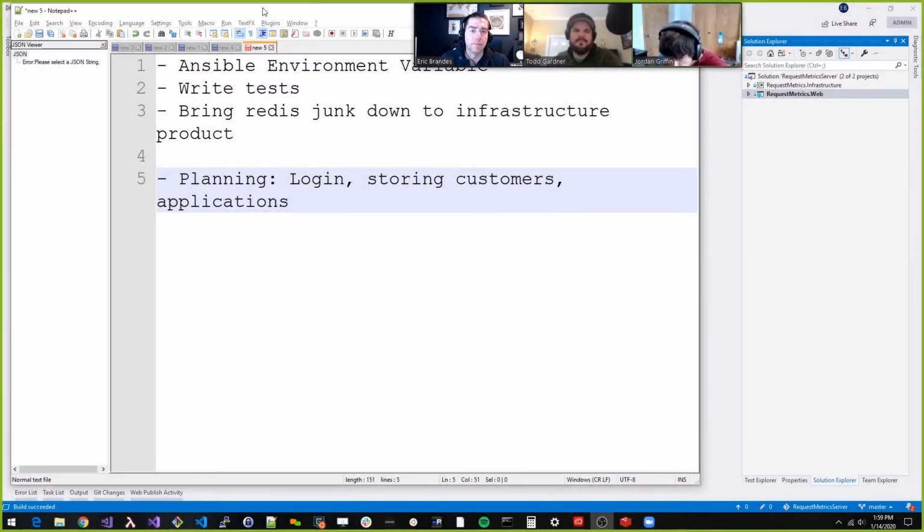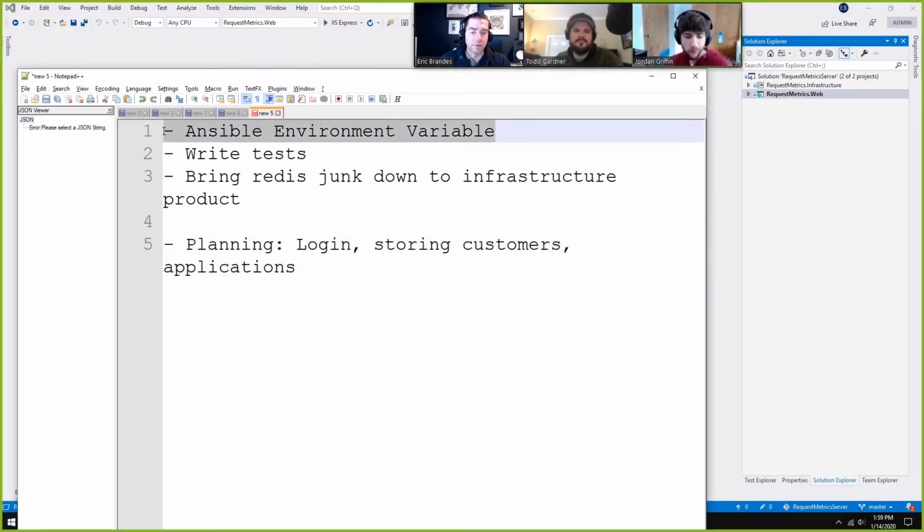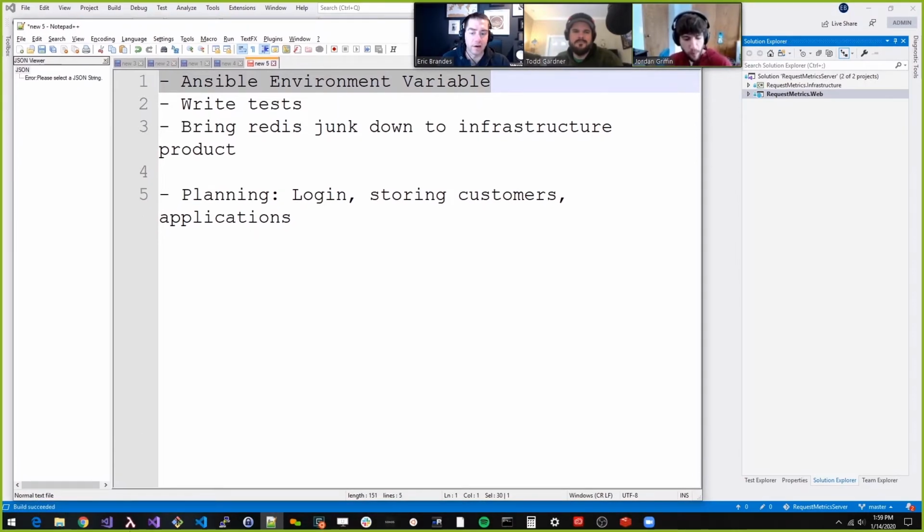Okay, so we got the Ansible environment variable set, so now we actually have things working in our dev environment, right? So that's pretty cool. So one of the things we mentioned yesterday that might be fun was we wanted to test some of the code that we wrote without having to spin up the whole app, right?